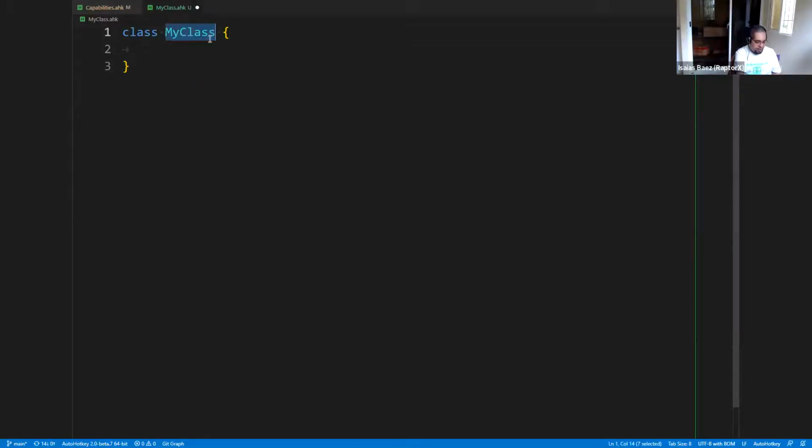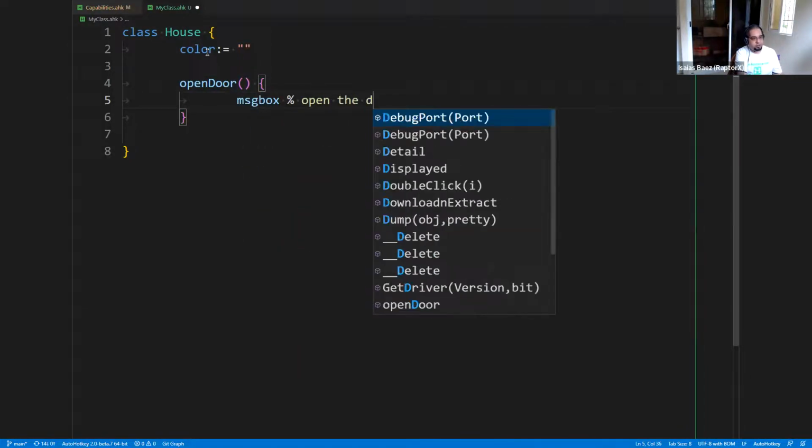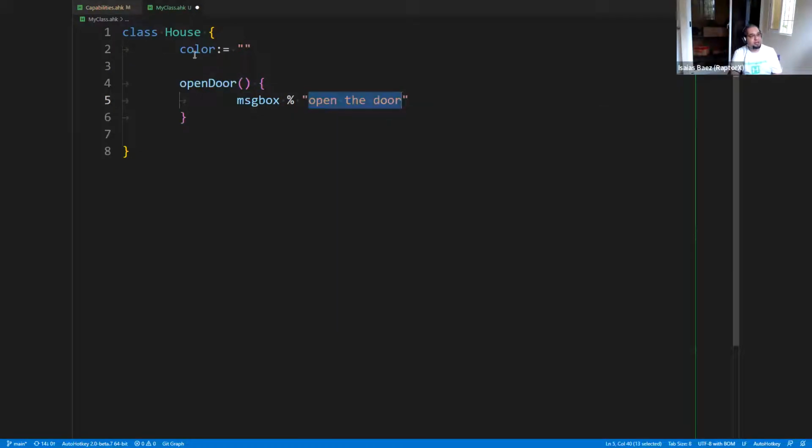Let's say we were talking about a house a few seconds ago, and the house can have color, and right now it doesn't have any color. You can also do stuff, and one of the things that you can do is open the door. So message box, open the door. Basically, you have properties, which are things about the object, and you can think of them as adjectives. Here you have actions that the object can perform, and usually they're actions that relate to what you're doing.